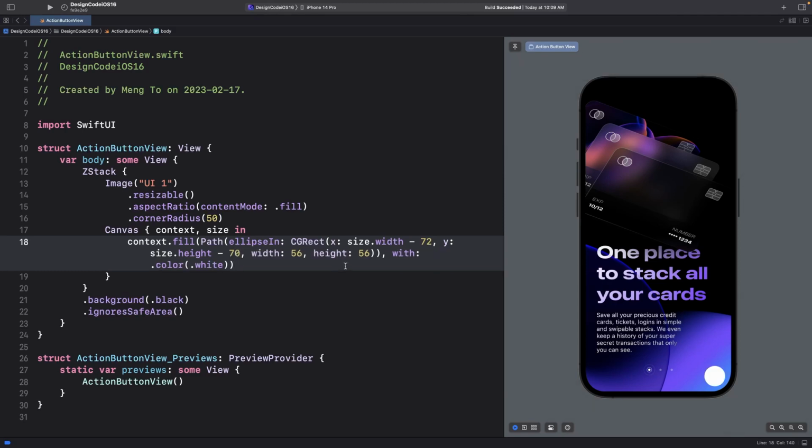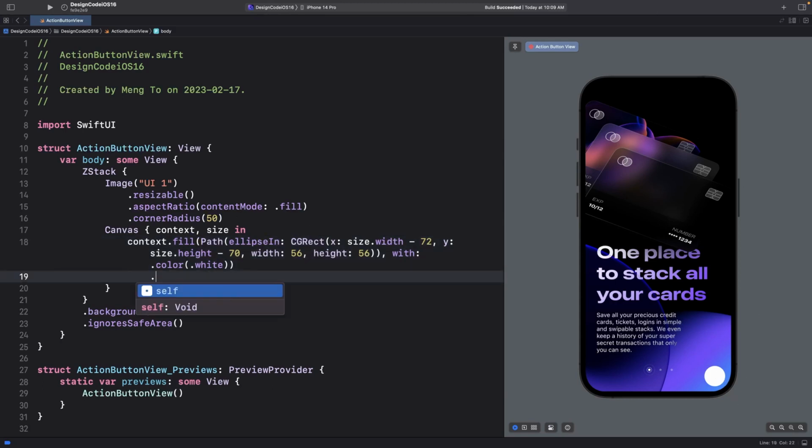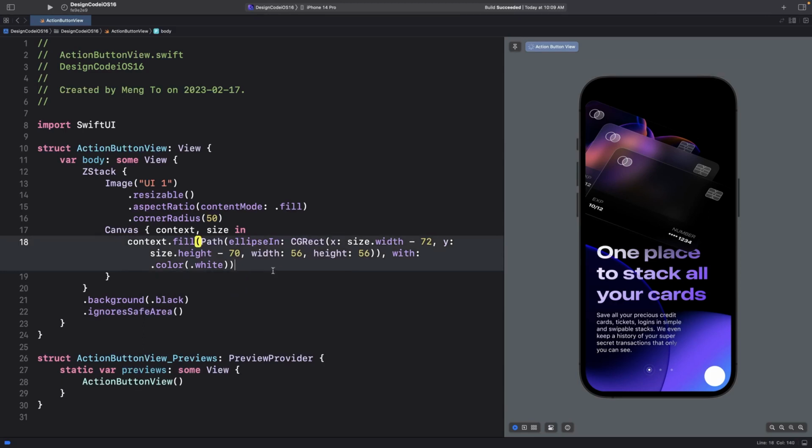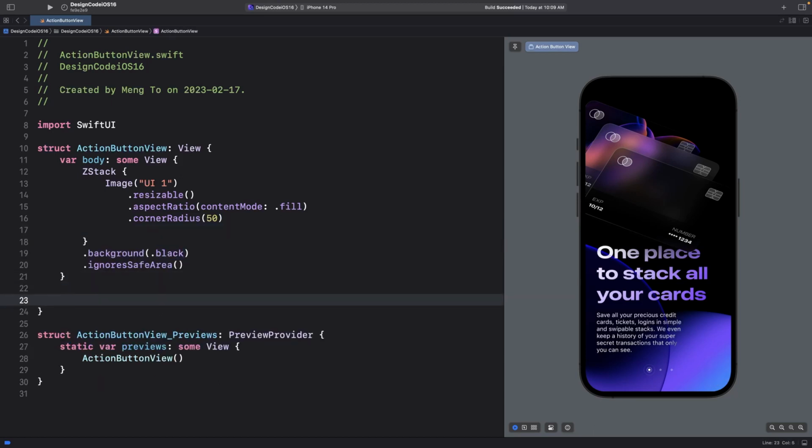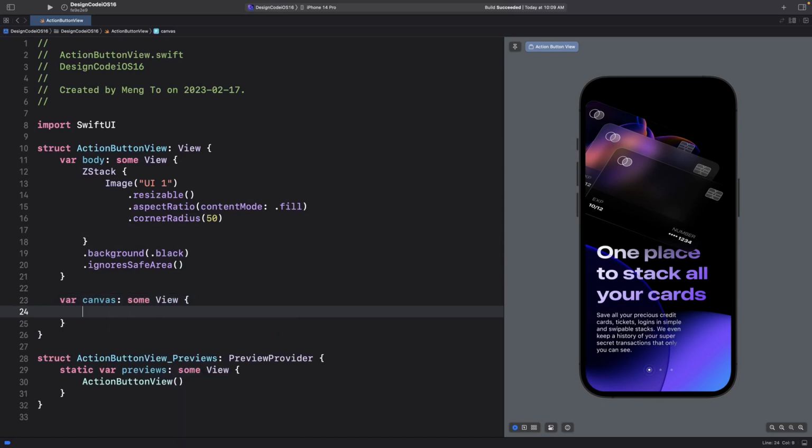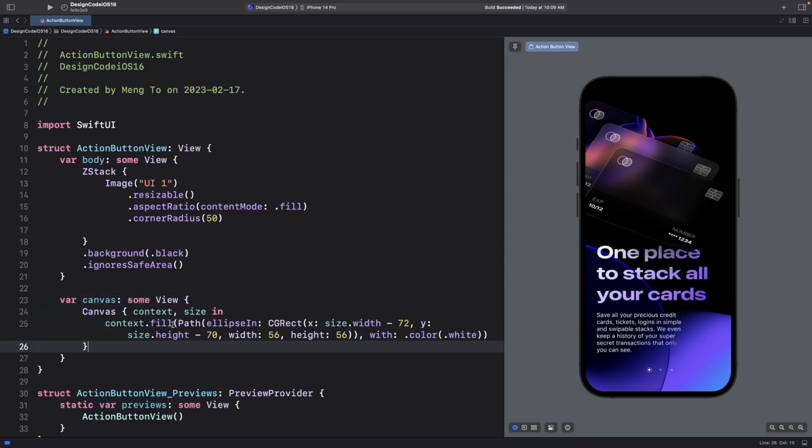Now what if I want to customize all the drawings that happen inside the canvas? Notice that my context here doesn't necessarily accept something like background with regular material sheet or the path neither. So what I need to do is to be a bit clever here. I'm going to use the canvas as a mask to a shape. So in order to do that, I'm going to put my canvas inside its own code section, var canvas of type some View, curly braces, and paste canvas inside.